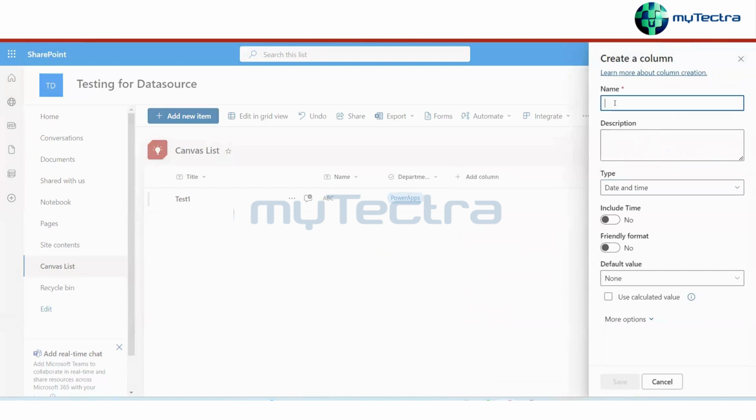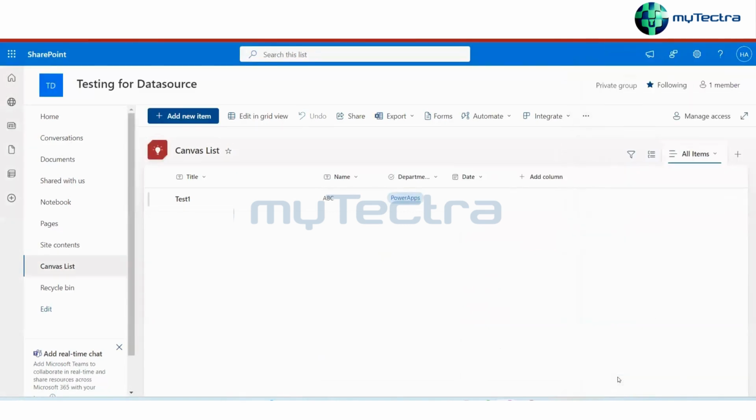And just give it a name. Let's say date, then save it. It will create a column for you.